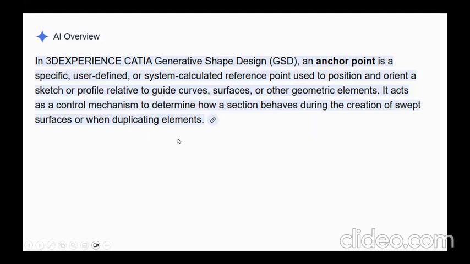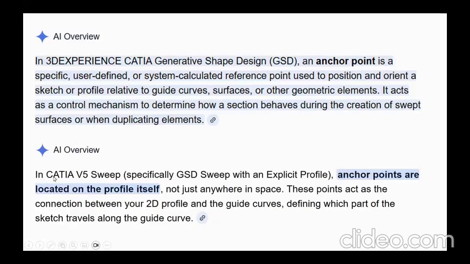or when duplicating elements. Now, the next question that comes up is, okay, these anchor points, where are they? Well, it says that specifically, anchor points are located on the profile itself, not just anywhere in space. These points act like connection between your 2D profile and the guide curves, defining which part of the sketch travels along the guide curve.